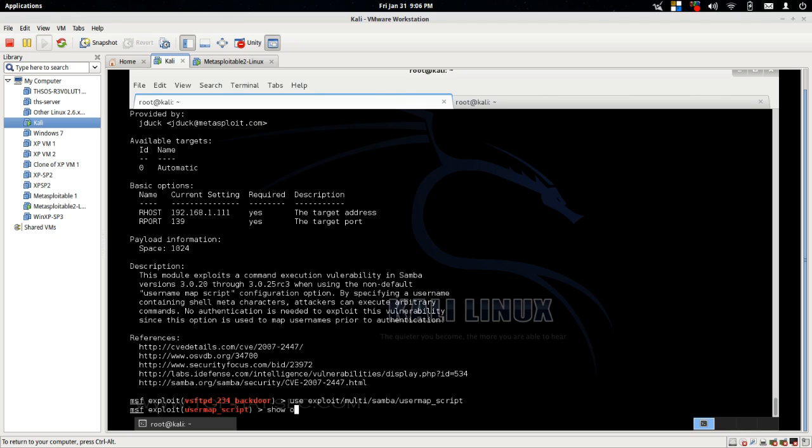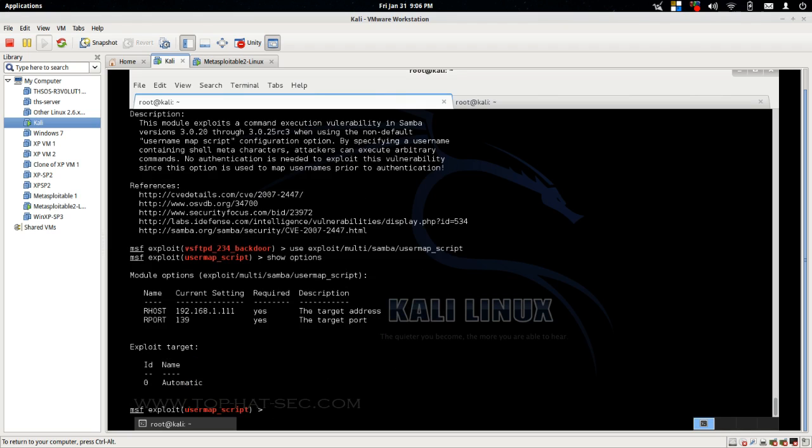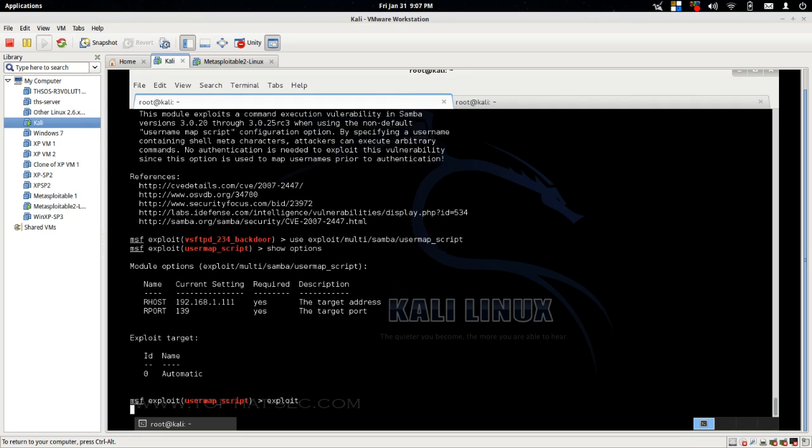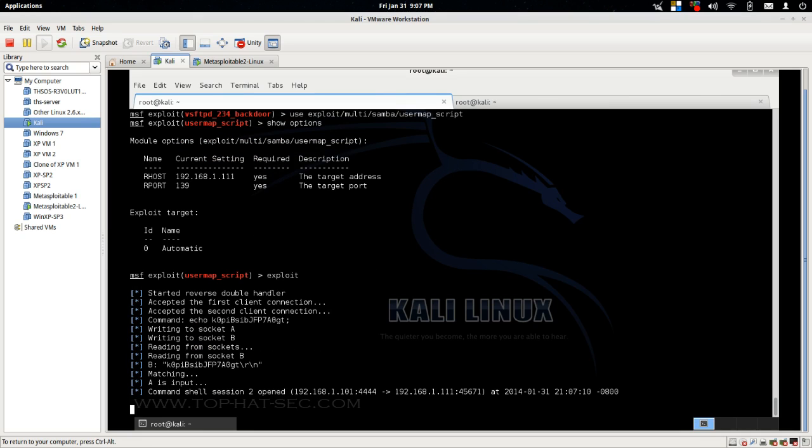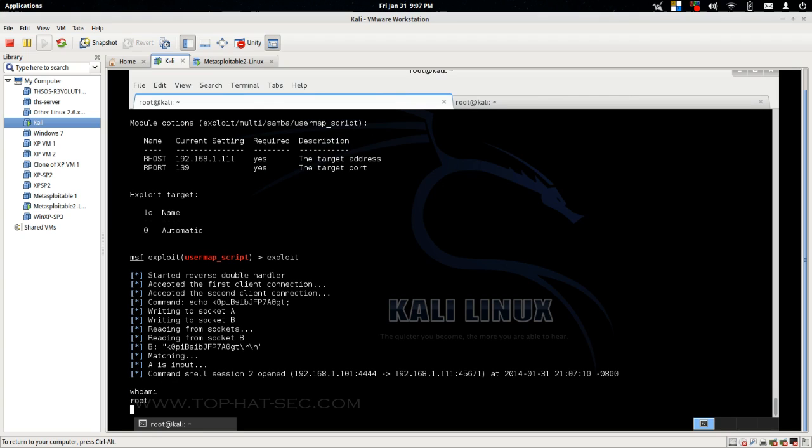Let's do show options. Our host is already set. Awesome. If it's not, go ahead and plug it in. Port 139, it's not going to do 445, it's going to go on 139, so that's fine. Let's go ahead and run the exploit. Awesome. And we've got our session 2 opened. We can do a who am I. We're root. Well, that's great.